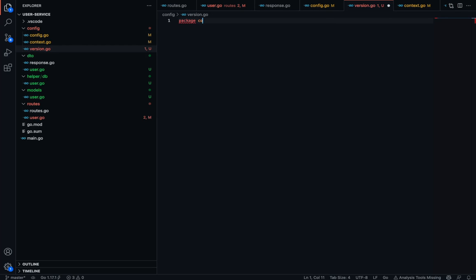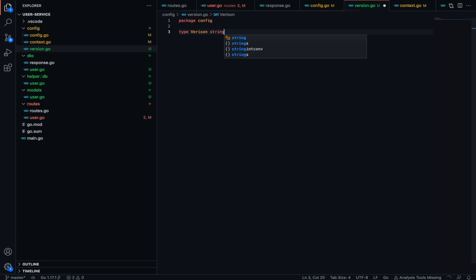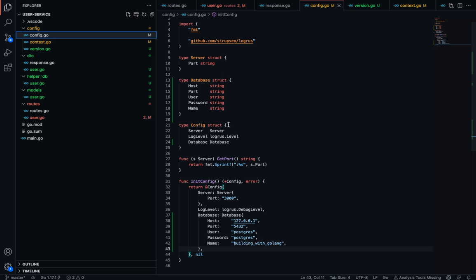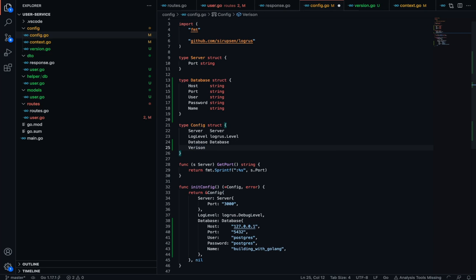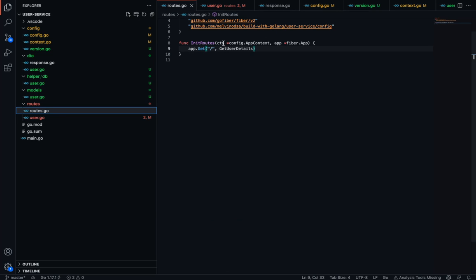Package config, type version, which is a string, and const v1 equal to version equal to v1. Okay, cool. Now in the config, what I'll do is I'll add a version config. Yeah, and here I'll do version equal to v1. Cool.